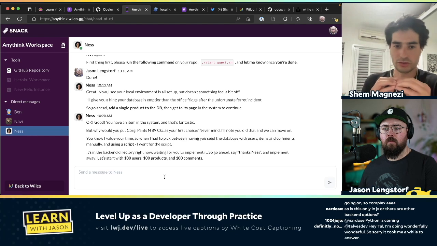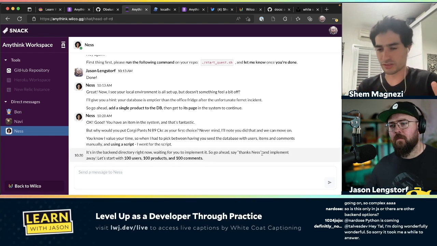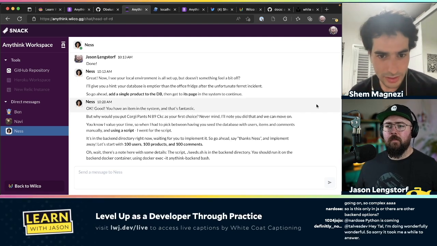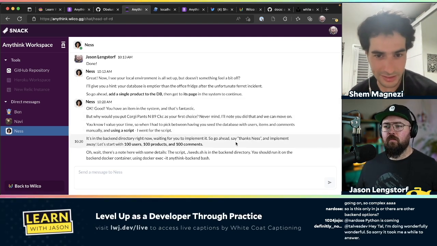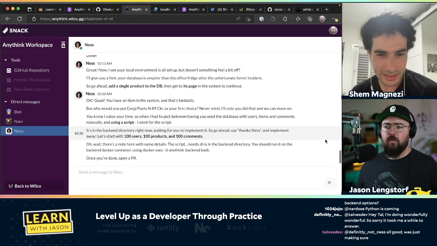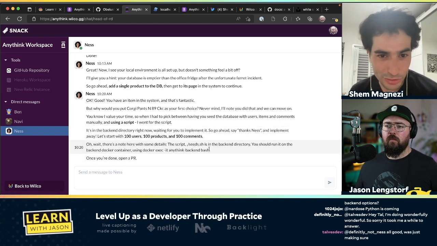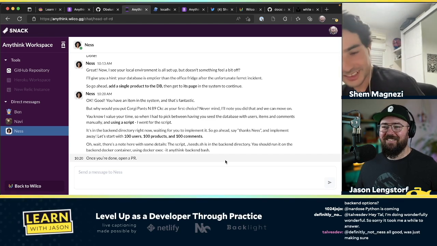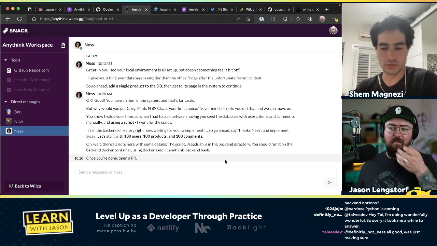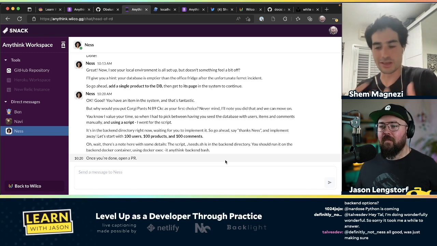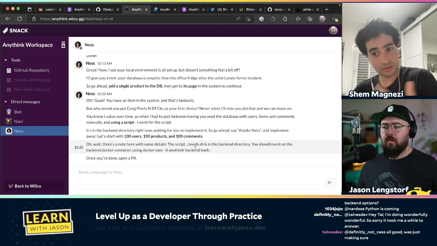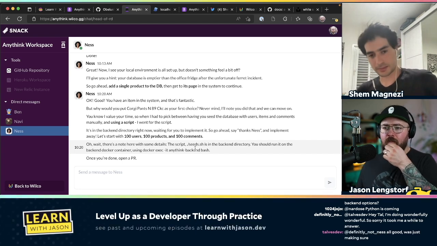So again, there is no right way or wrong way. You can go throughout the backend or throughout the front end, and that's okay. And you learn throughout the way. Okay. So you have an item in the system, and that's fantastic. But would you put cargo pants and 89 as your first choice? So we have all kinds of hooks throughout the way. So we know exactly where you're stuck, and if you're stuck, we are able to help you.